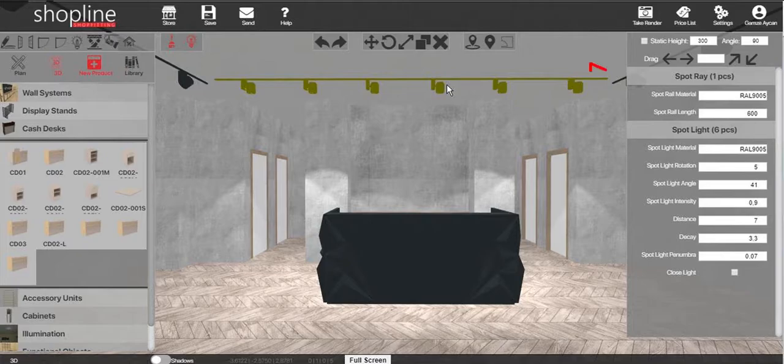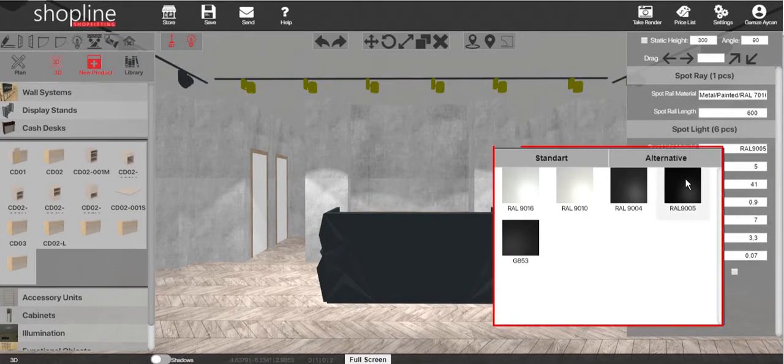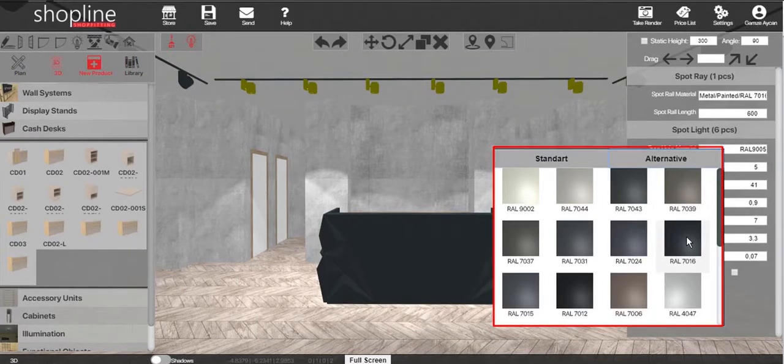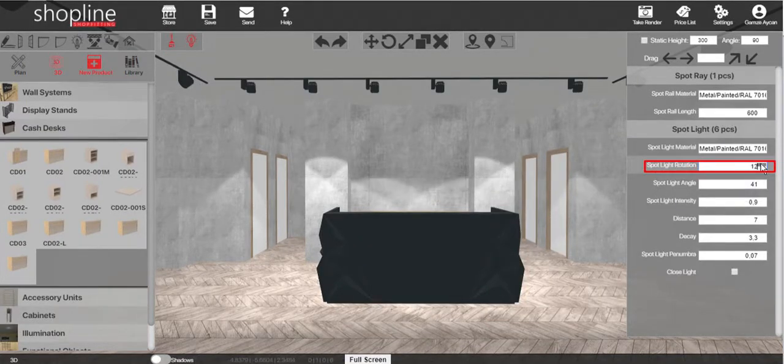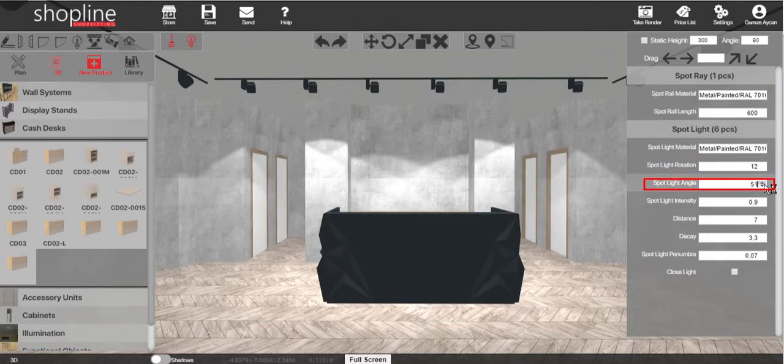Once selected, the settings menu will appear on the right-hand side. The first setting on the list for the spotlight is the material. You may view and change the material of the light here. Spotlight rotation allows you to rotate and change the direction of the light. Spotlight angle allows you to adjust the angle of the reflector.